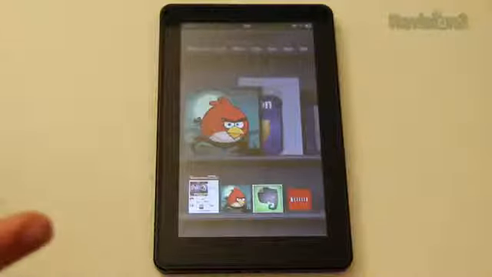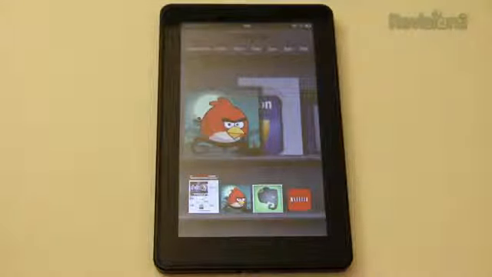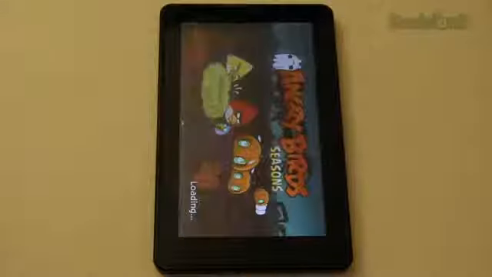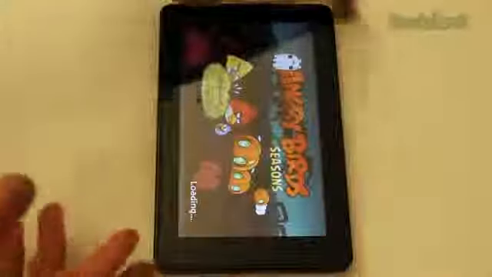And I'm going to open up one game for you, and that is Angry Birds, which seems to play okay for me. As you see, I just tapped that, and it took like 2 seconds for it to respawn. I don't know why that is, but I hope they get that fixed.